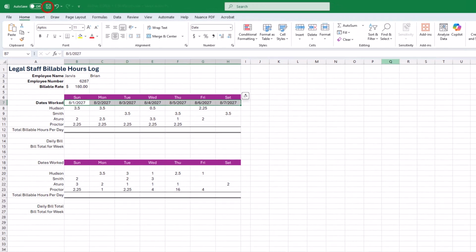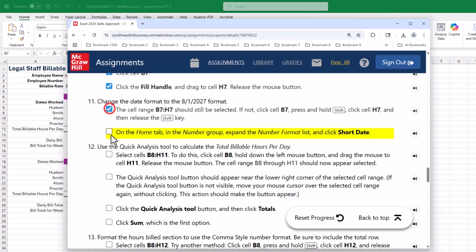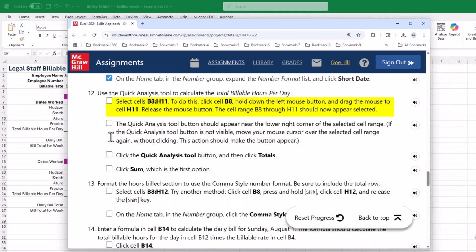Save that. Check that box. We got to get those checks. Look at us flying through.